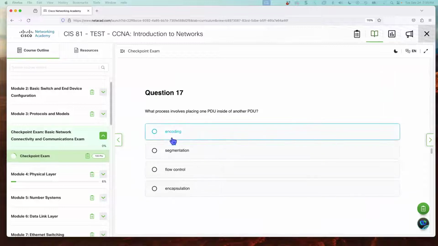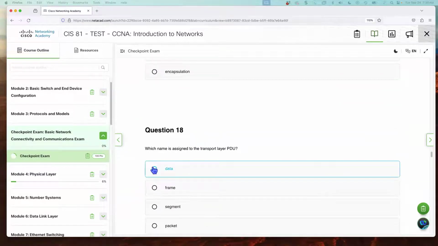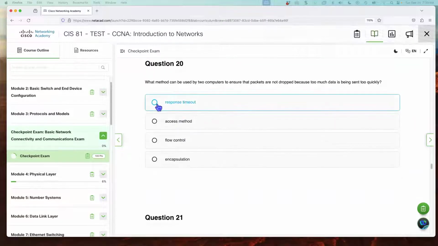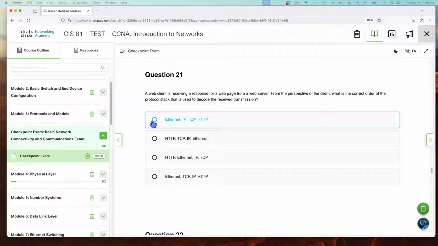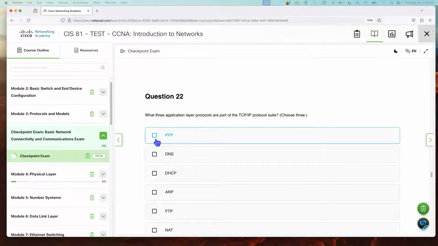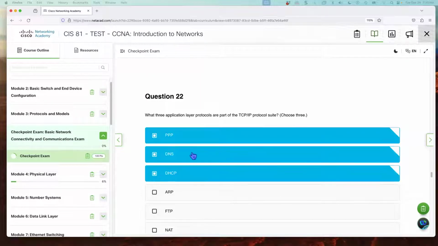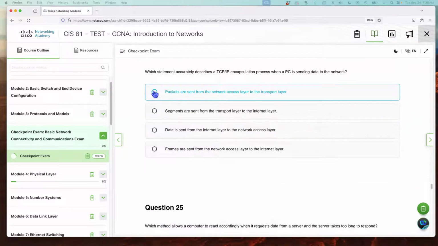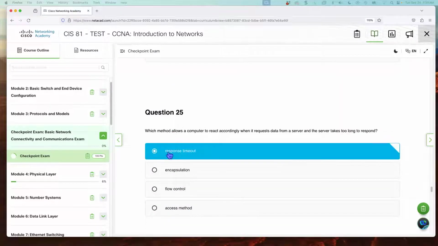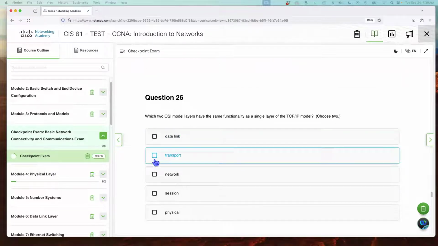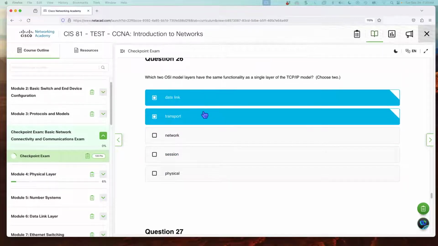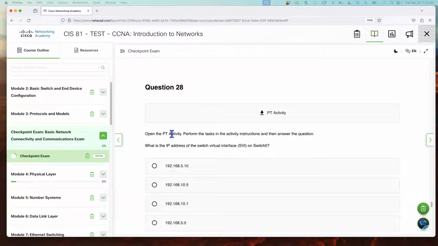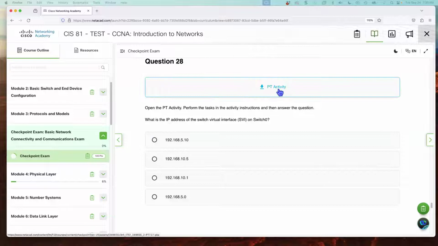Oh, there's one that has matching. You get different questions for each time you take the exam. Choose 3. Question 25. Choose 2. Whoops, I only chose one. Doesn't hurt to give an answer. Here's a packet tracer activity.